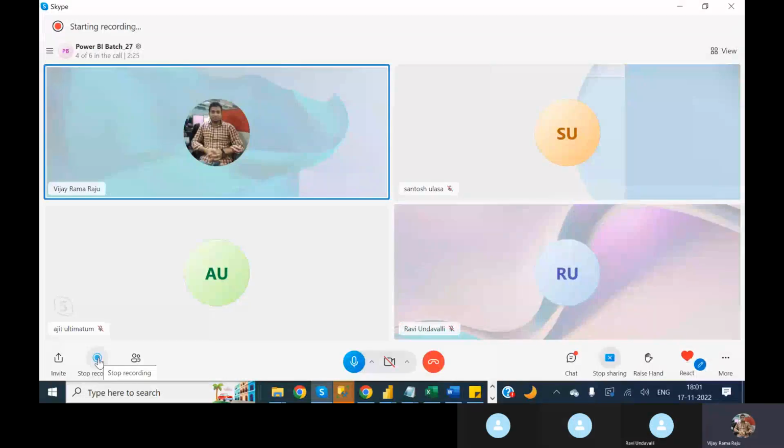We were discussing the round option, how the round works in Excel. The same thing we are implementing on the Power BI side. Okay, let's see how it will work. Let me show those things.